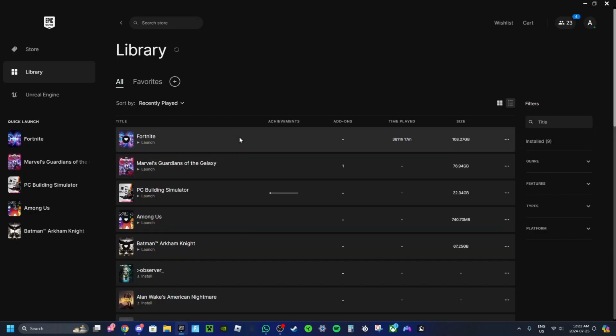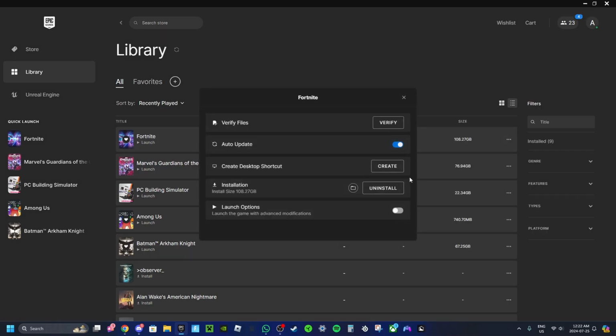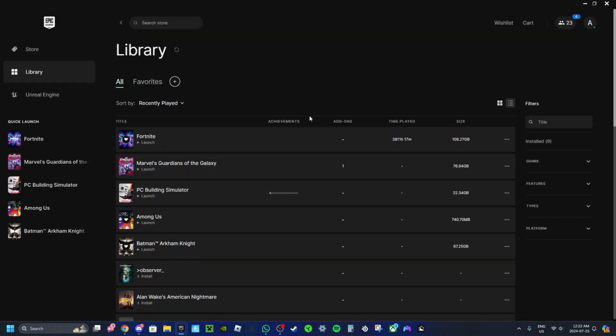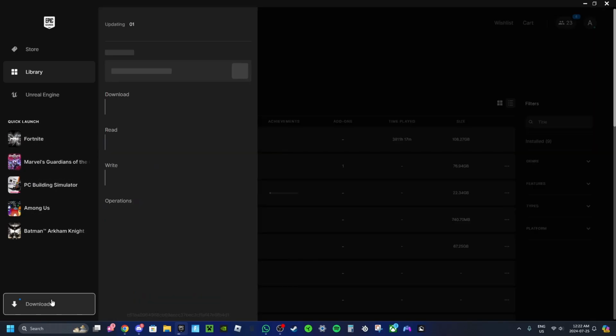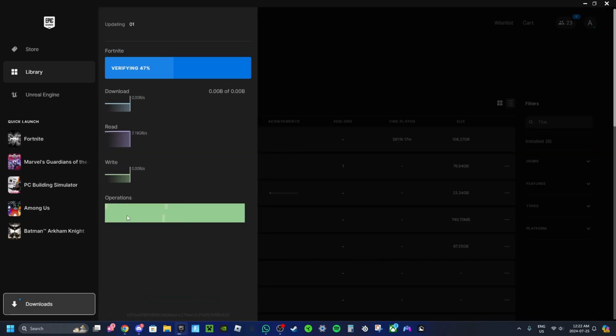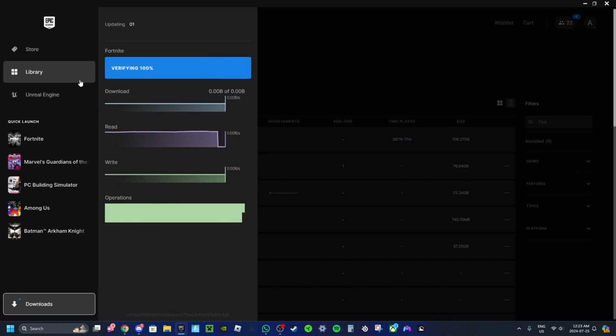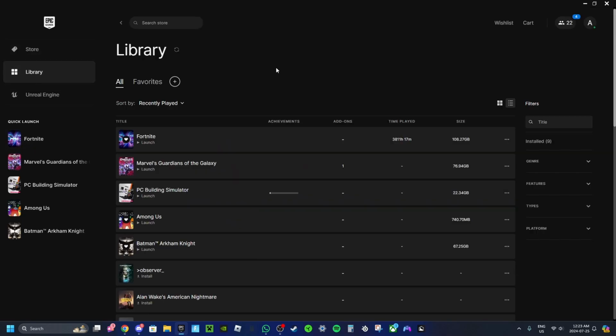Alright, so this is a side thing, but personally if you're lagging, I would go to manage and press verify files. What this does is just verify all the files. It takes maybe a minute or a few seconds depending on your internet connection. Alright, and there, now it's done. Now next time you open up FN, it should be a bit quicker.